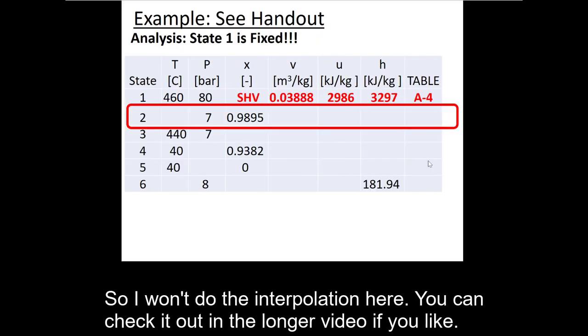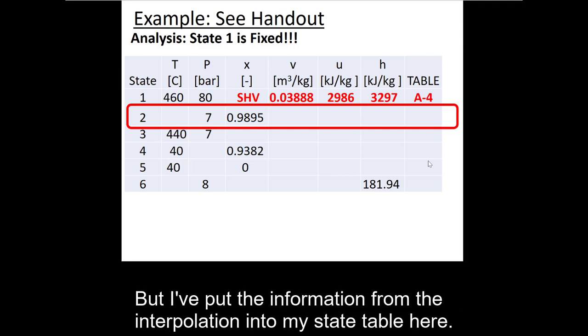So I won't do the interpolation here. You can check it out in the longer video if you like. But I've put the information from the interpolation into my state table here.